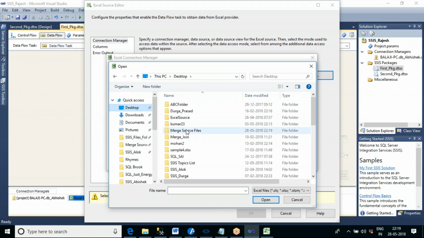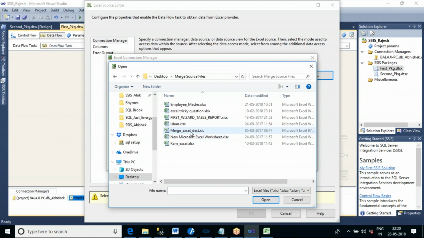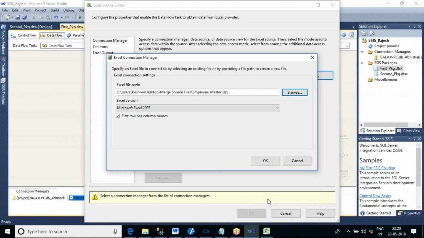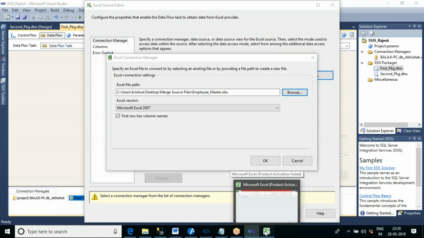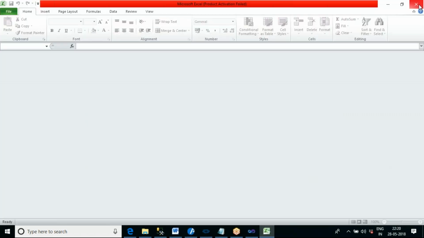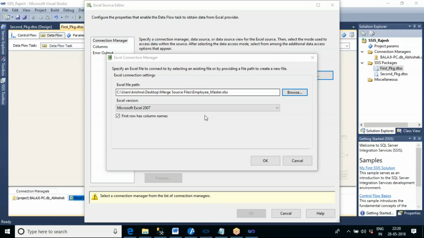Okay. So under this we have one folder called Major Source Files. Let me select this Employee Master Excel. Now you can see since it is Excel XLSX, it is automatically showing the Excel version. And now the first row contains column names. Yes. We have already seen that the first row contains column names like employee ID, employee name, all those are there. If it is there, we have to select this.